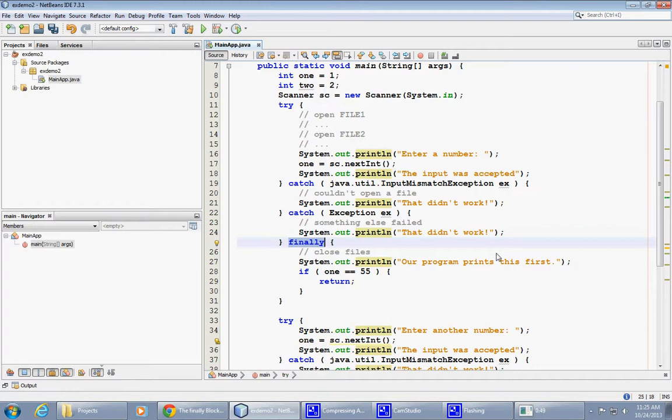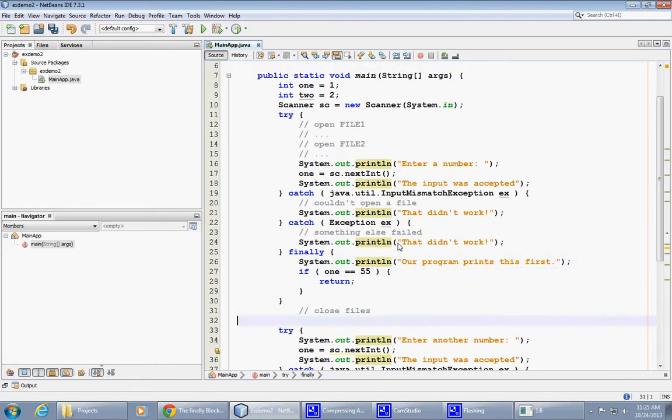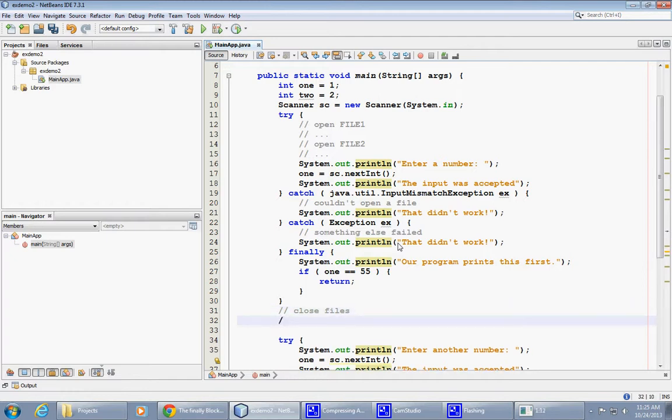I mean, after the block itself, like you try, you catch, and then anything after that is going to run regardless. Oh, basically, don't return from here. Rather, basically do something like this: close the files, and then return, something like that.